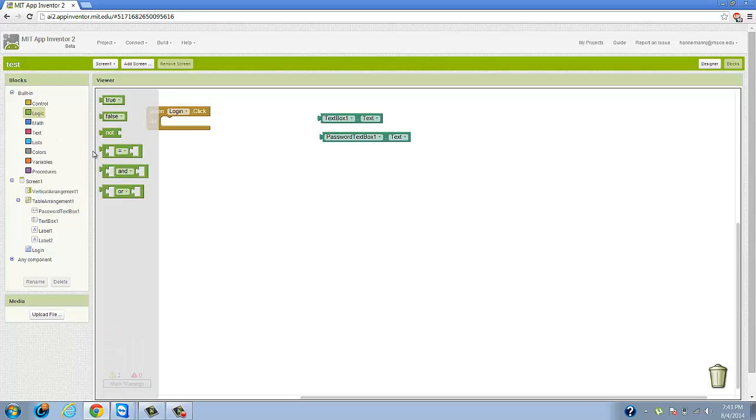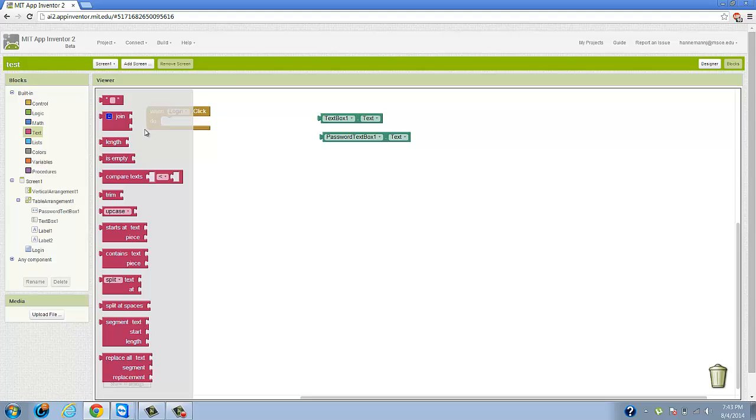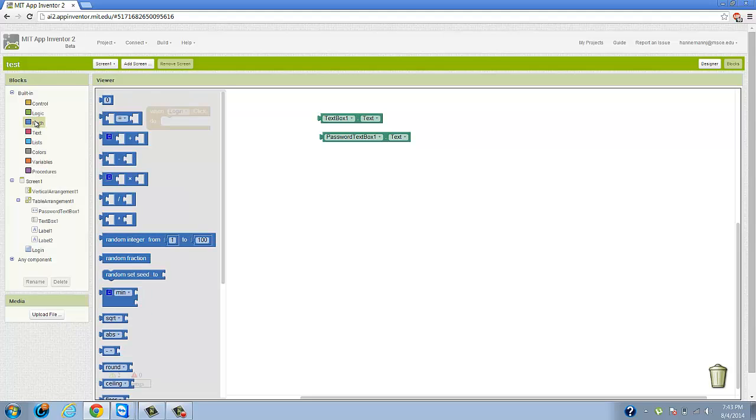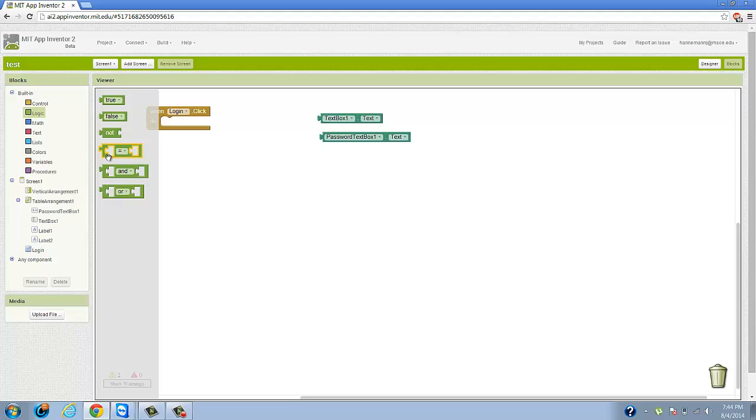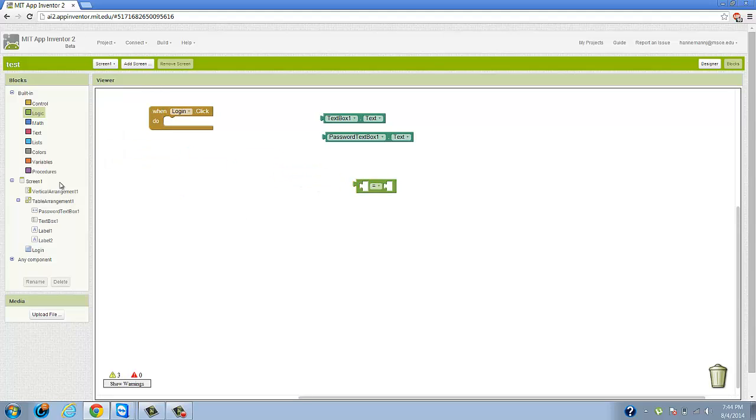So in order to do that, let's see, return true if both numbers. That's for number comparison. We don't want to do number comparison. Test. Yes, this is the one I wanted. This is under the logic section. You're looking for the equals block. So under equals, we actually want to do something like this.